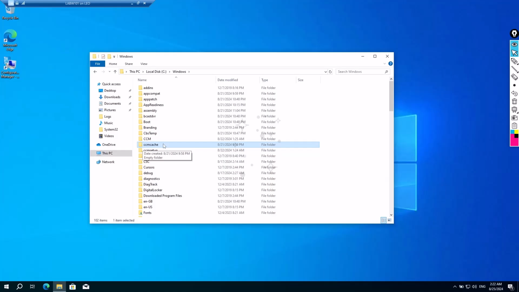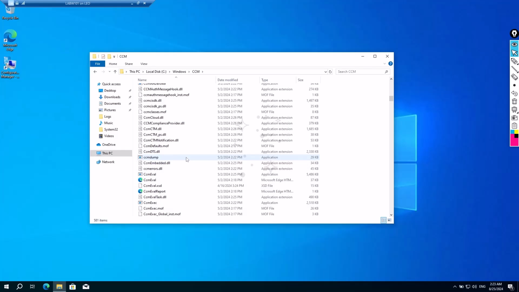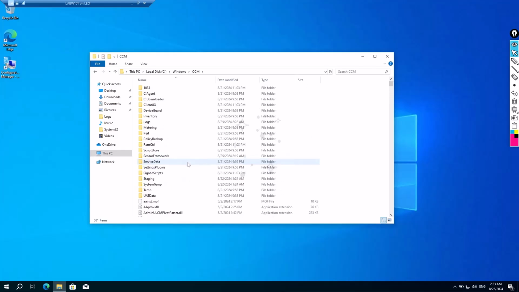So if you want, you can change the capacity as well. So I'll show you. And then the CCM folder. You can say this folder is a part of this complete installation method. So inside the CCM folder, you have many items. These items will help you to find the status of the client and also the deployment status and everything.